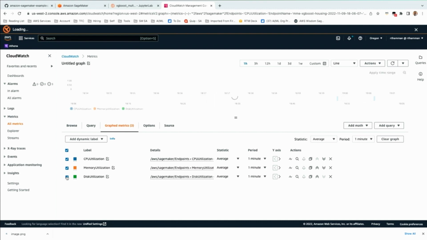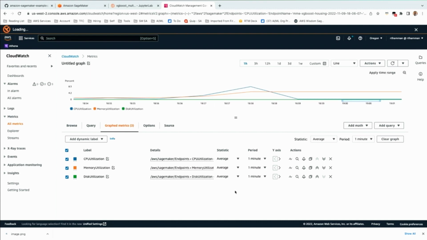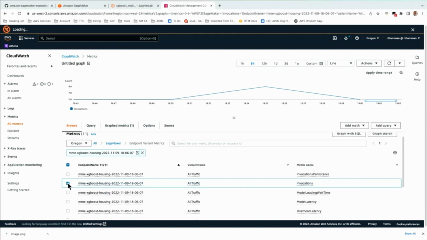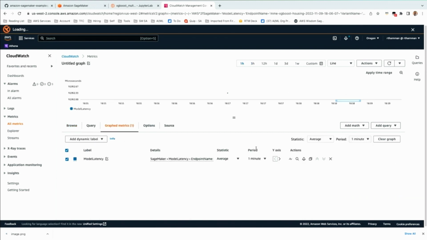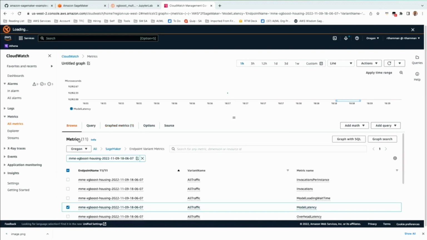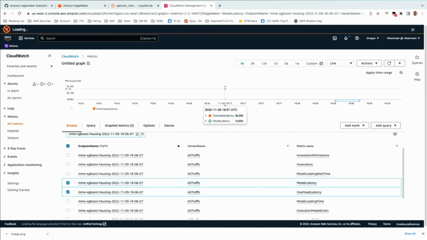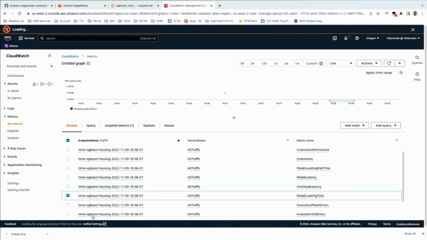And also, I can look at other metrics, such as invocation count. So here, you can see I can look at, hey, how many invocations at any given point in time. And you can also get other metrics from here, like model latency, how long it is taking for an inference request, right? And also, you can look at overhead latency here. So you can see there are a lot of these metrics that you have to track, and that comes out of the box for you if you use SageMaker. You don't have to do the instrumentation of it. That takes a lot of effort, right?